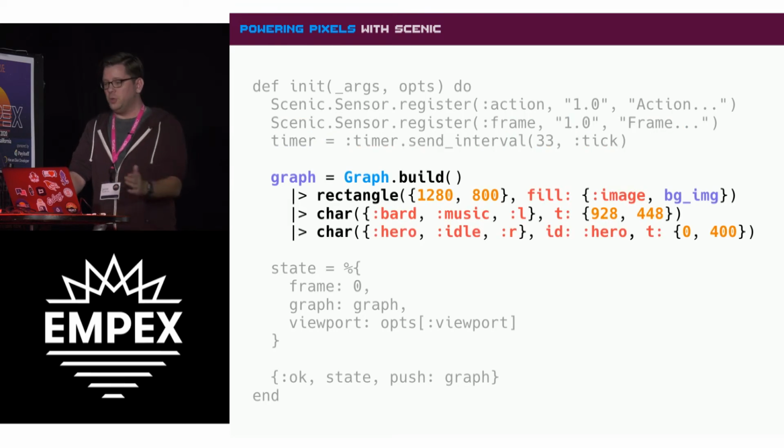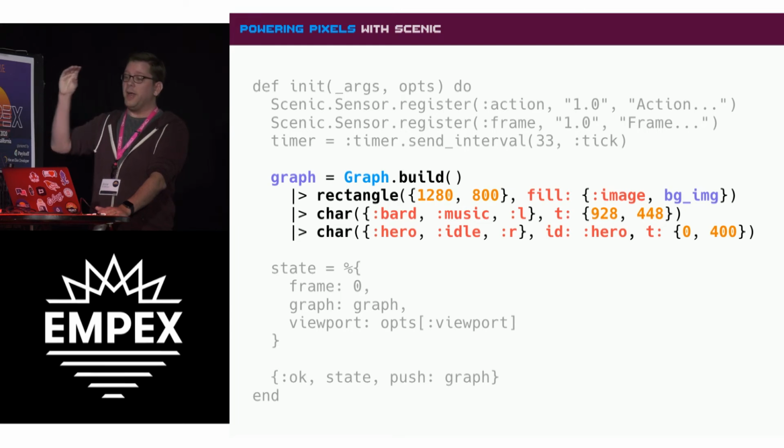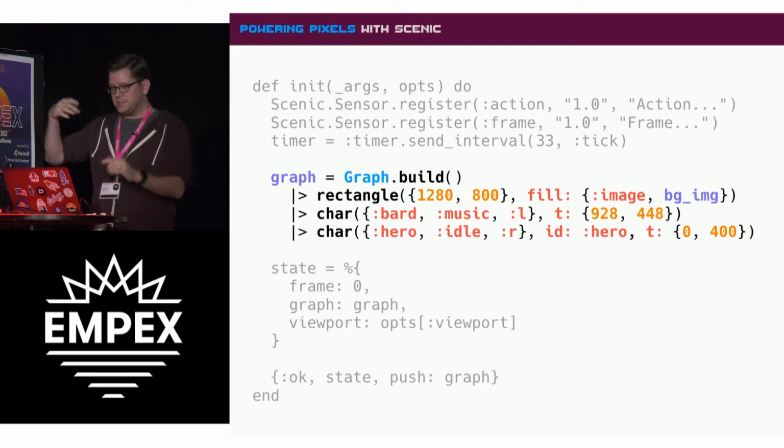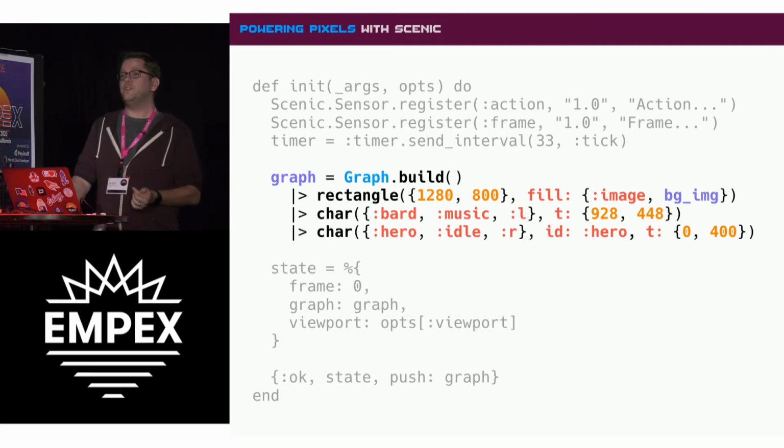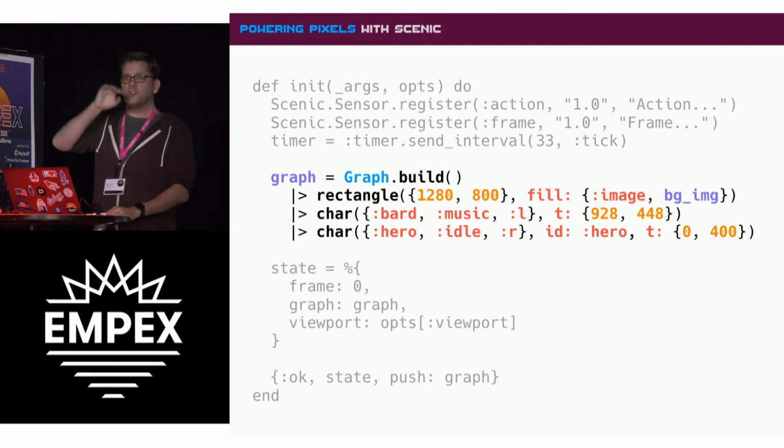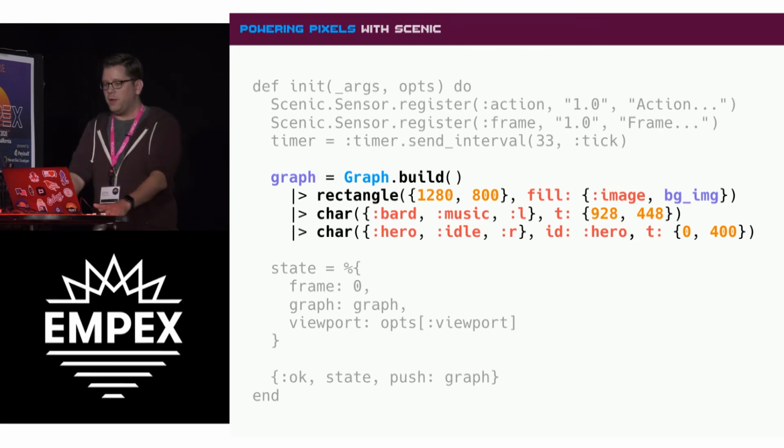And then after that, we're going to build a graph. So again, we do the rectangle, which we then apply the background image, which in this case is the town. And then we can use graph.update to change that anytime we move to a different screen. And then we're going to put the bard in there.